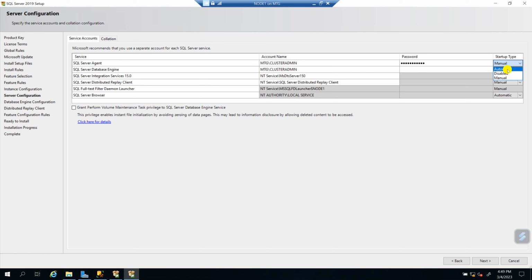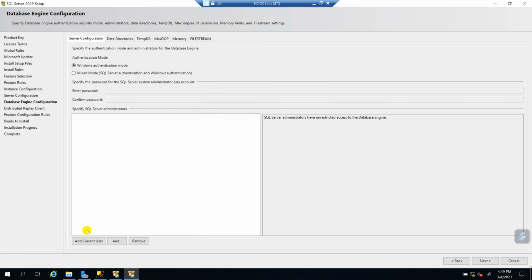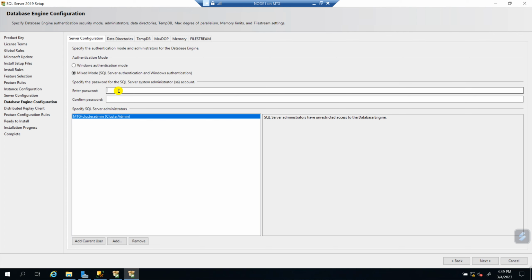And my startup mode, SQL Server has two types of startup mode, either automatic or manual. And you can also disable the startup. So we should be good at this point. And I'll click on next. It's validating my credentials and everything, validating the service account. So I need to add a current user because that's the user that is going to be running the SQL Server services. And my authentication mode will be mixed mode.